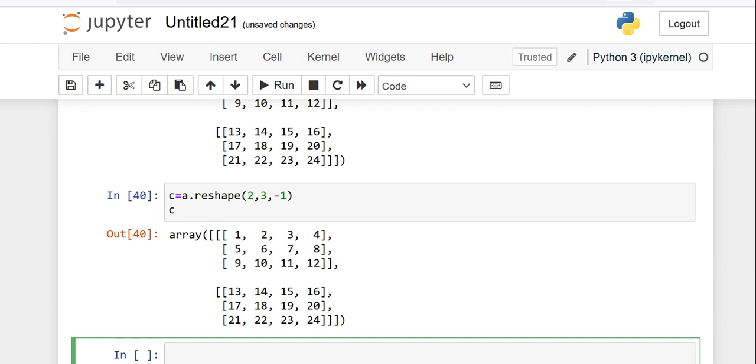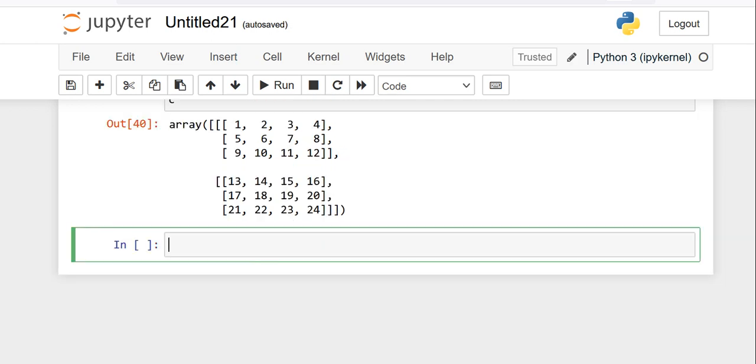So if out of 3 dimensions one dimension is unknown, definitely you can calculate the unknown dimension with the known 2 dimensions. Here you know this is one dimension, this is one dimension. With the help of these two known dimensions, definitely you can find out the unknown dimension. So this is the way of using the reshape method. Another important method after reshape is resize. The resize method is there.